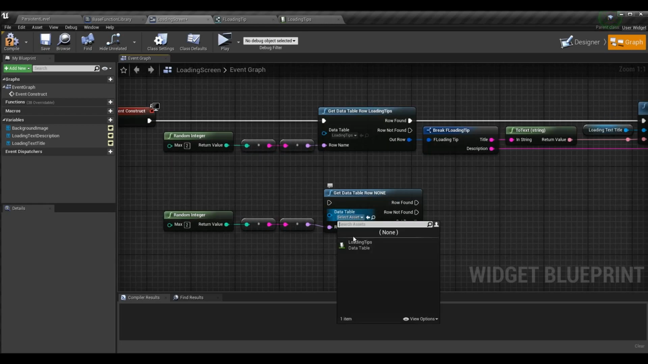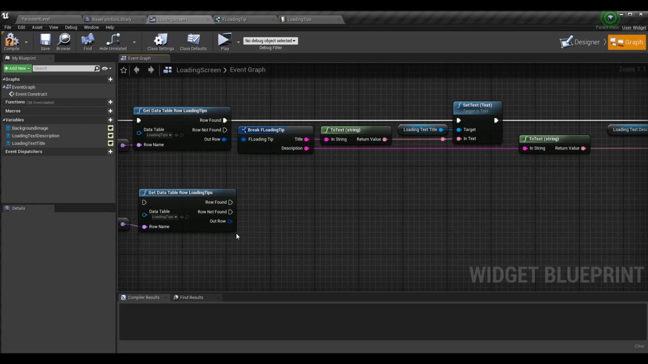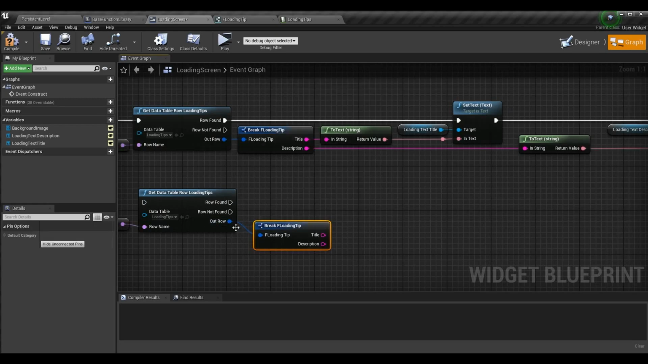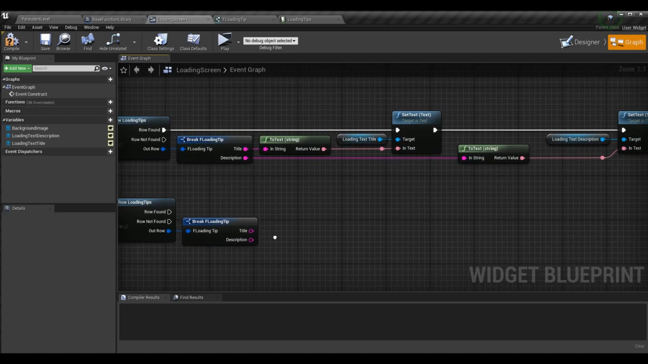Then make sure you select the proper data table. I only have one, so loading tips. And that's how you get what I have here. I'm just going to keep doing it underneath so you can see how it works. So then we can drag off the out row and break it, which gets us all the variables within that structure. So we have our title and our description.